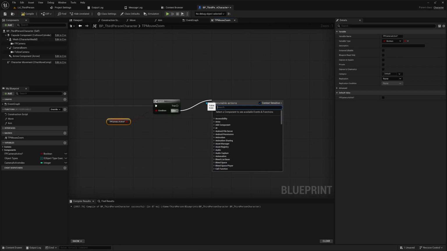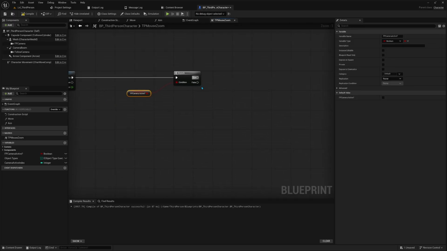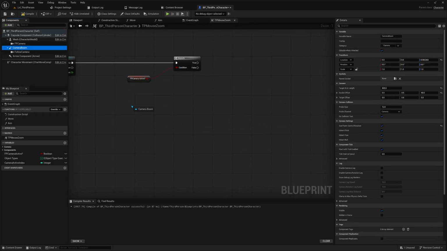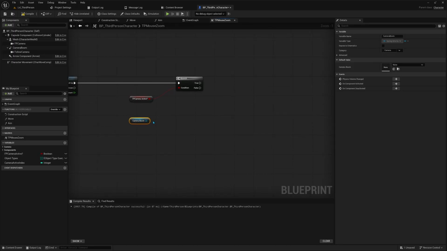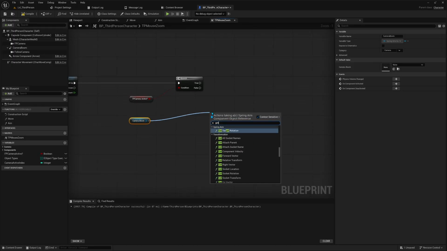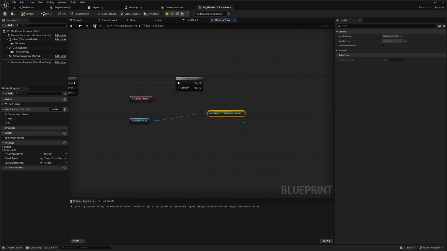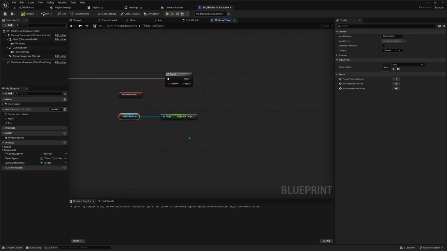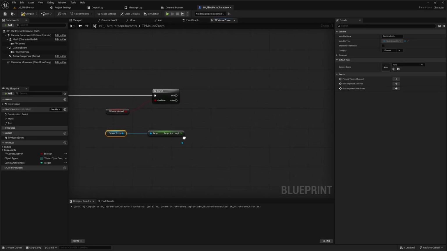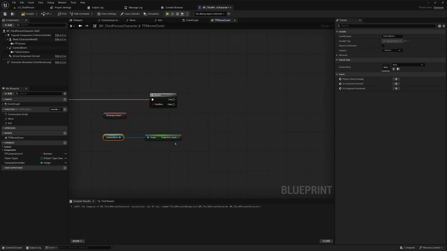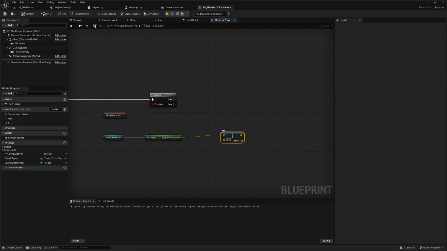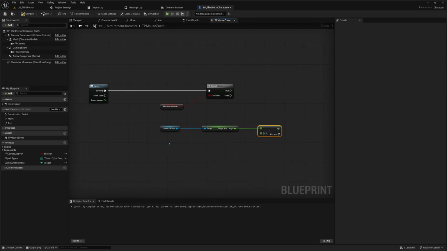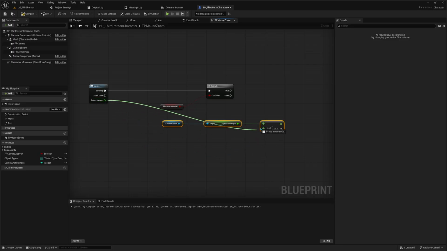So we'll drag off the false, and actually, before we drag off of anything here, let's go ahead and get our camera boom, and we're going to get target arm length. This is your third person spring arm that we're getting, and we're basically just creating the zoom mechanics using our third person spring arm. Off of this, we'll do a subtract, so minus, and we're going to do that by our zoom amount. So we're going to plug that in, like so.